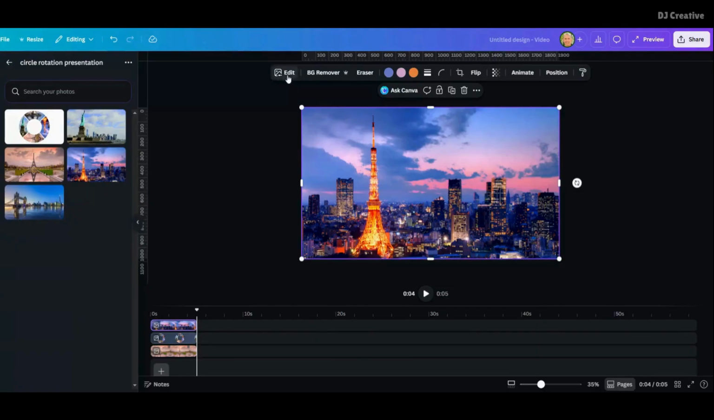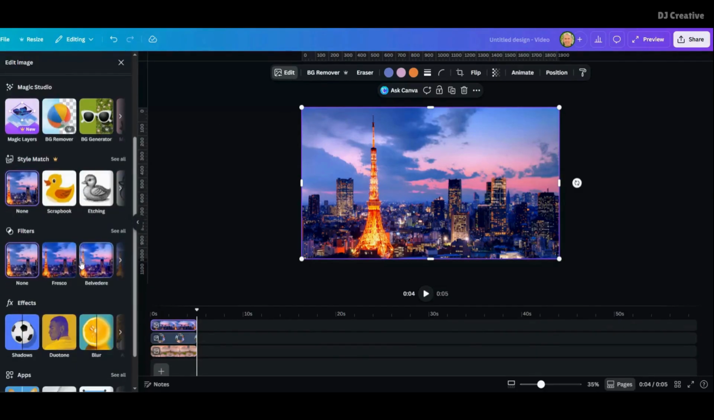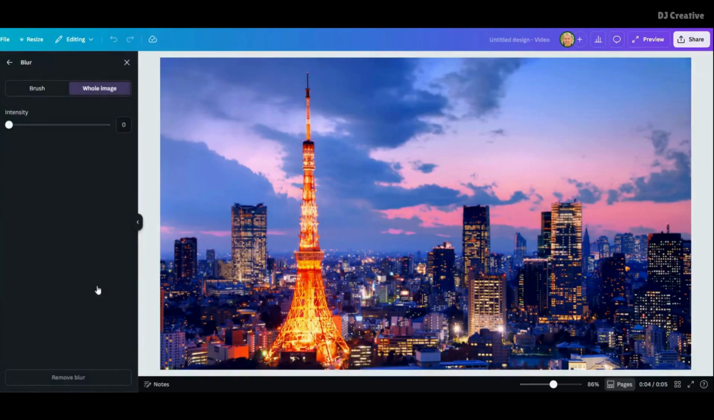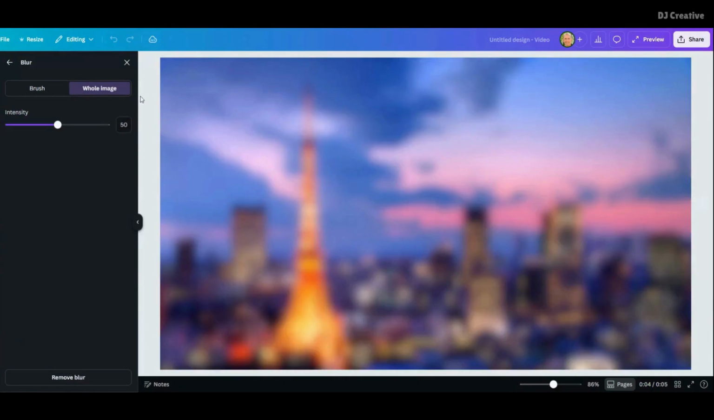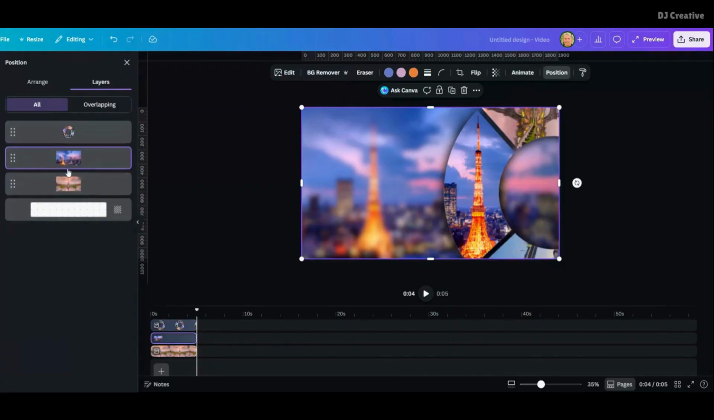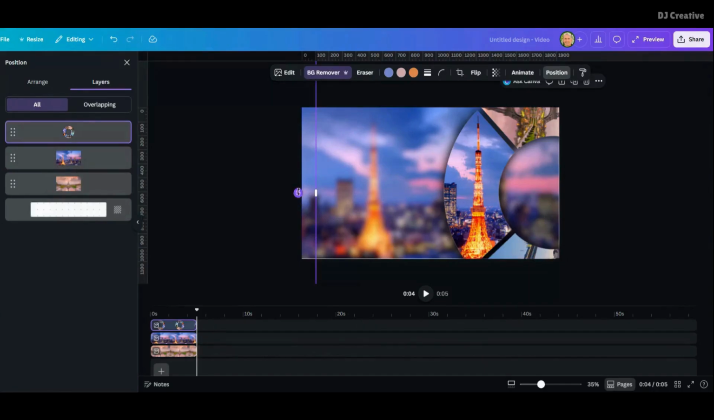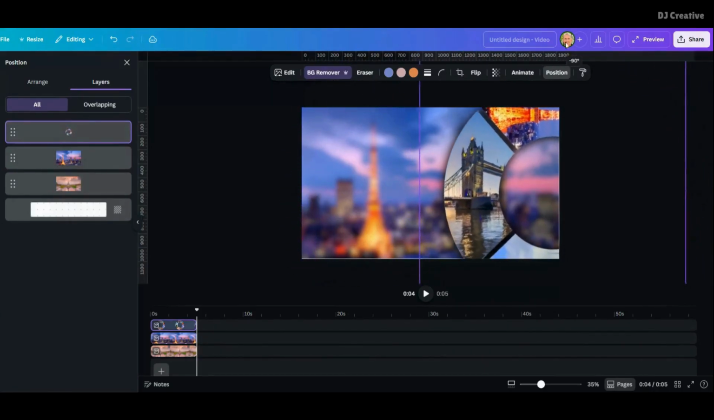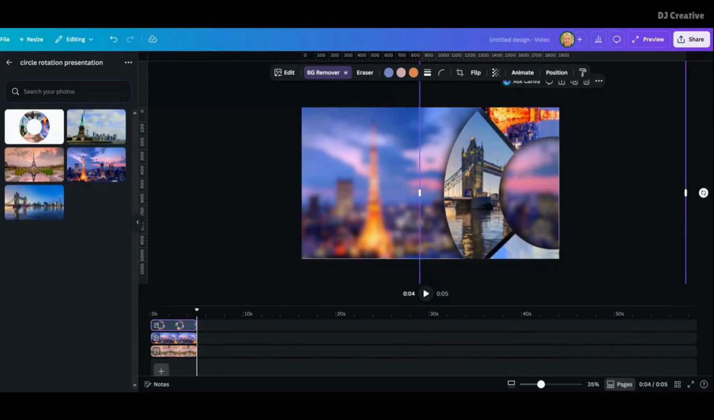Now we're going to do the same thing. Go up to Edit. Go down to Blur. Whole image. Make this 50. Close that. Go up to Position and move this down. Now click on this again. We're going to turn it again. Now let's drag on the next one.